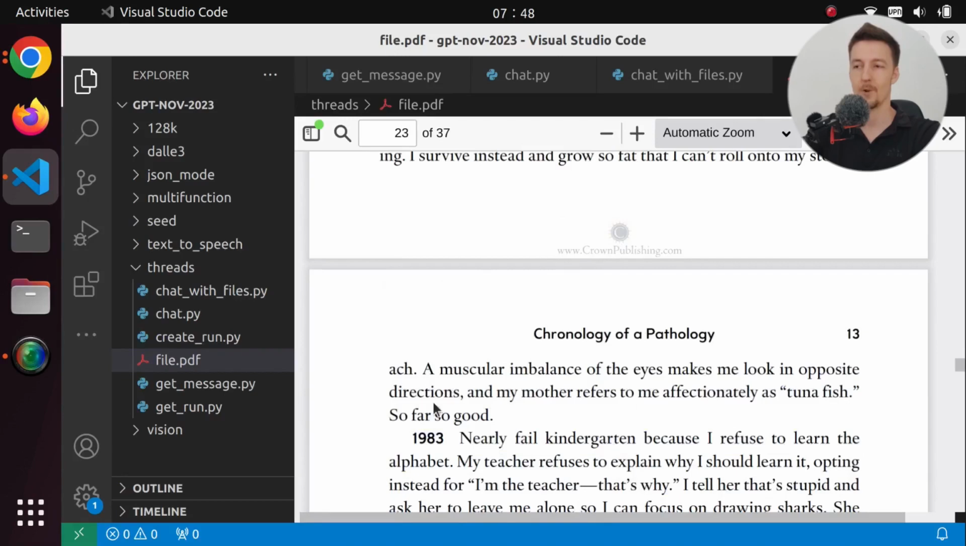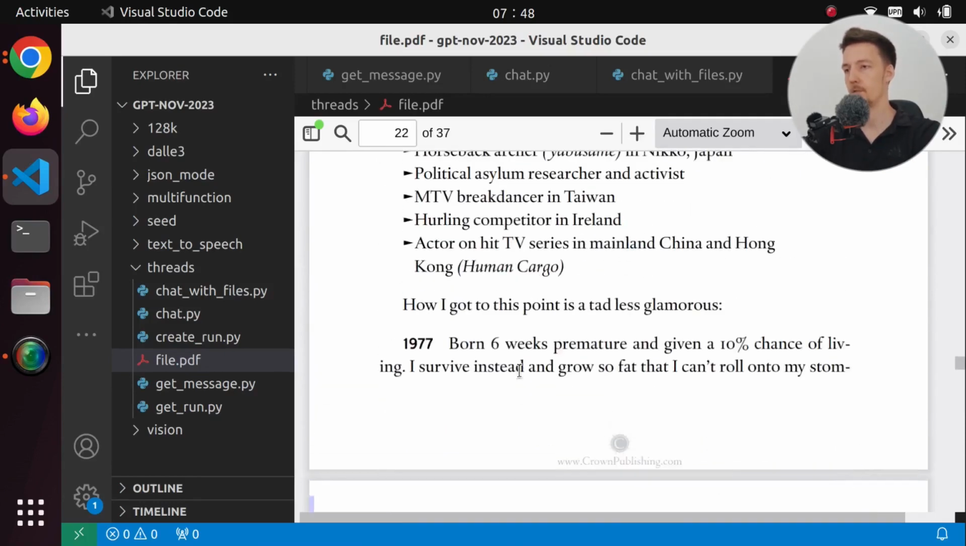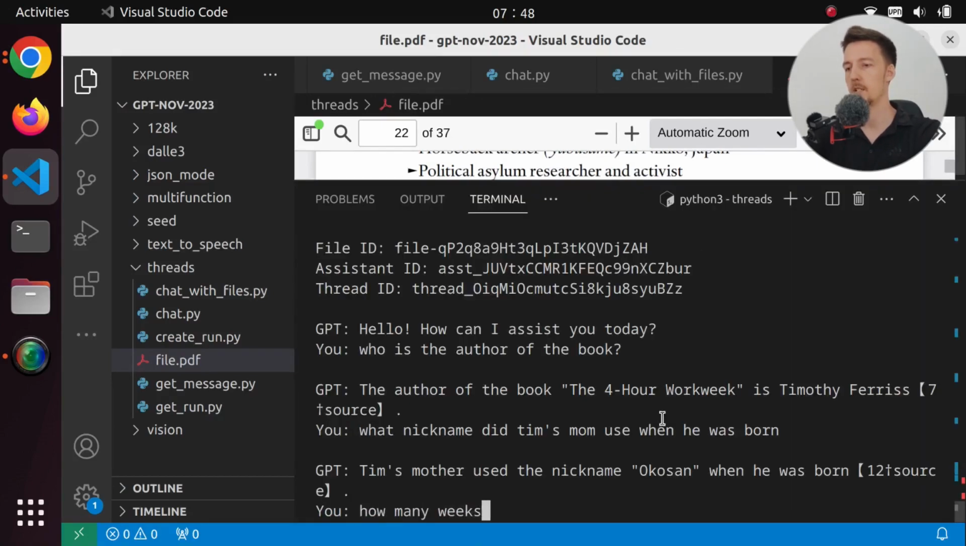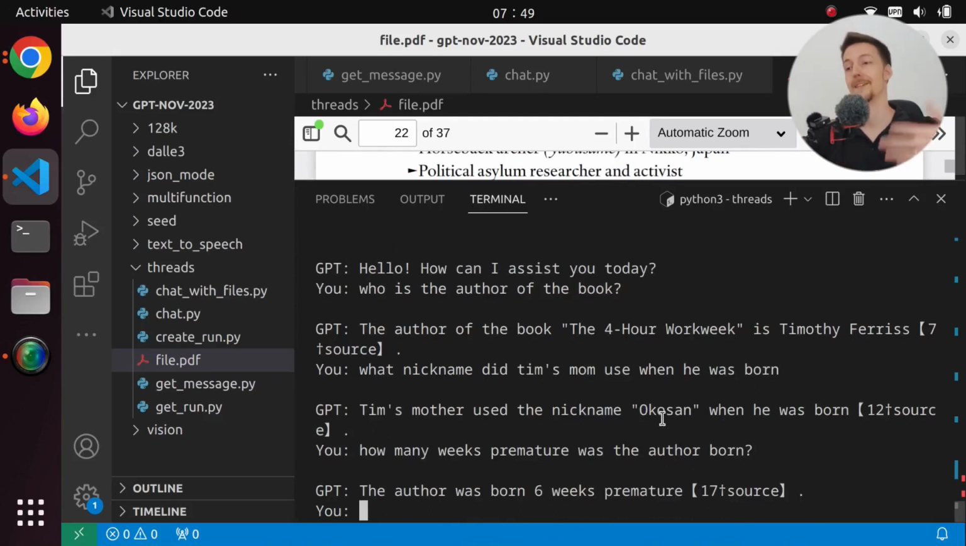But the thing about this, I had problems in my own application with this as well, because the book doesn't actually mention nickname in here, and it uses mother instead of mom that I used. So it might be difficult to find the area in this book that answers the question. But if I, for example, ask about this, it says that 1977, born 6 weeks premature and given a 10% chance of living, and so on. Then if I actually say, how many weeks premature was the author born? Then it will say 6 weeks.